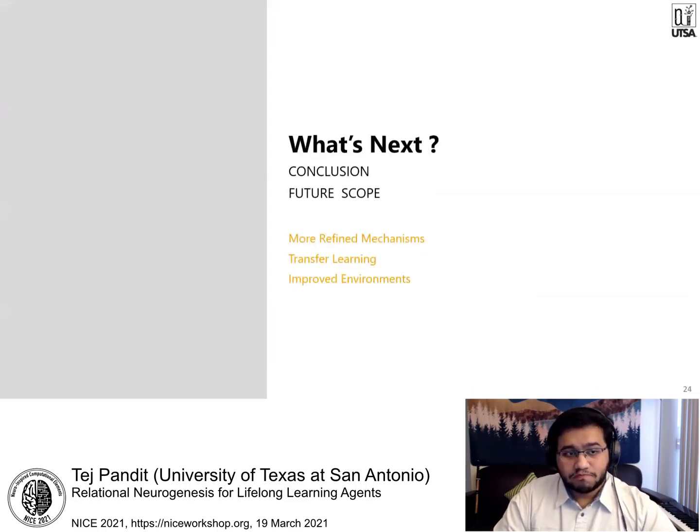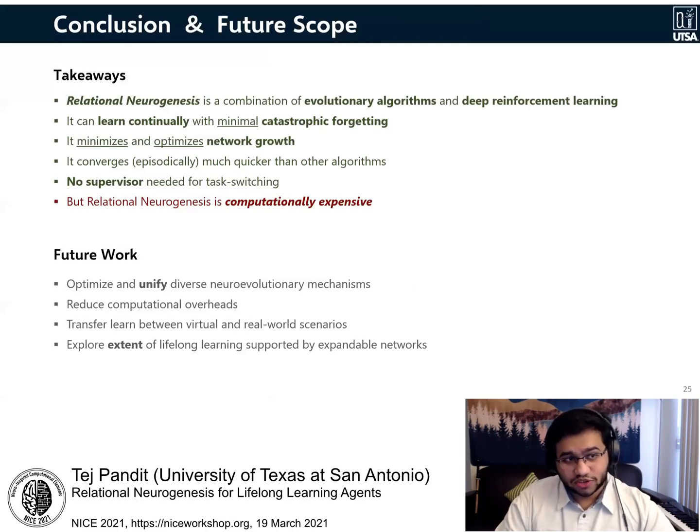So what's next? Basically, we noticed that relational neurogenesis is a very good combination of neuroevolutionary algorithms as well as RL, and it can learn continually with minimal effect of catastrophic forgetting for a set number of tasks. It minimizes and optimizes the network growth, which is the best part. And it doesn't require a supervisor for task switching, because it's self-aware when tasks get switched. But we noticed that RN is very computationally expensive. Future work is we need to unify and optimize these mechanisms, because they're very diverse and there are too many things to track.